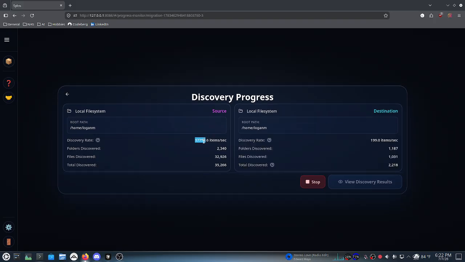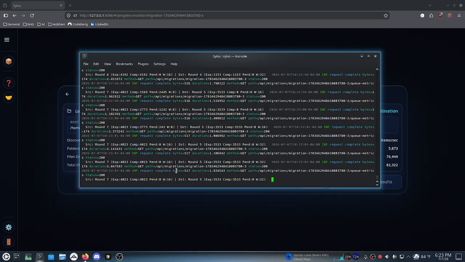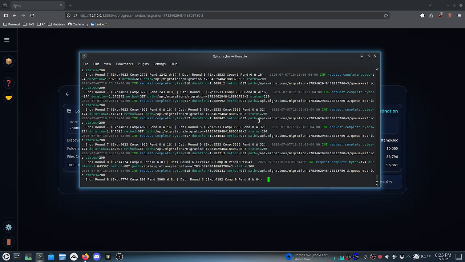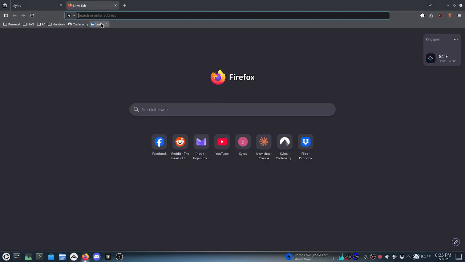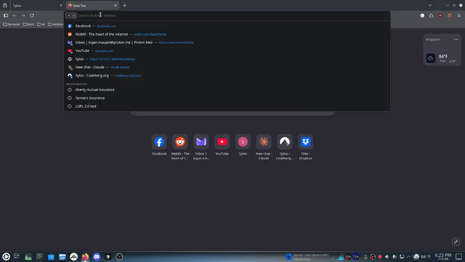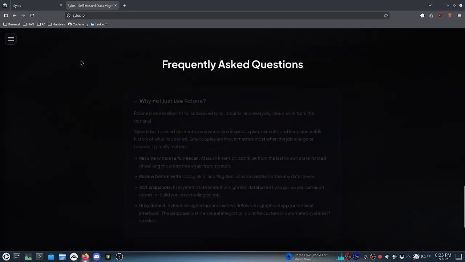So you can see we're already at like 20,000 items per second. Of course, we're traversing an SSD, but it's extremely fast. Like Sylos is extremely fast. And if you have access to the API logs, you can actually see what round it's on and things like that if you are more curious about it from a technical perspective. If you're interested in more of the technical details while we're waiting on that, I do have a blog article where I explain some of the technical information on the website itself.